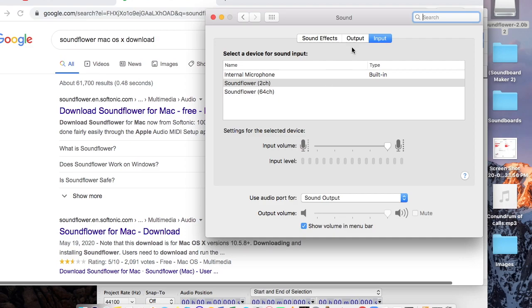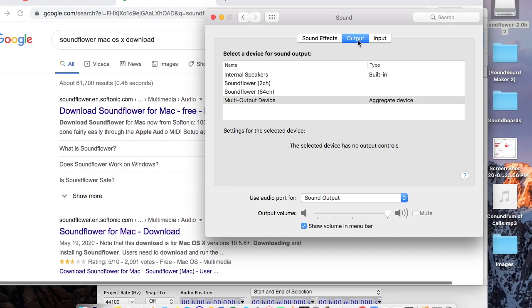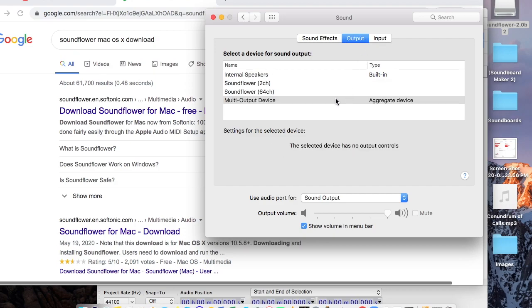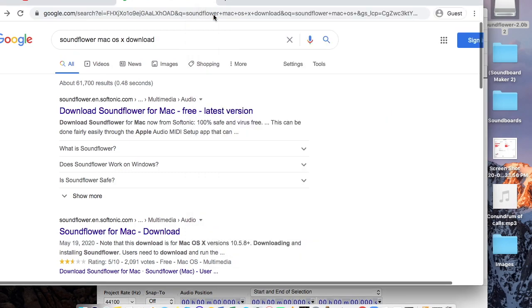And the output is going to be the multi-output device, which acts as an aggregated device that's going to pick up all the audio from your computer and transfer it out to CH. So you X out of that. We already took care of the audio section, so bravo.